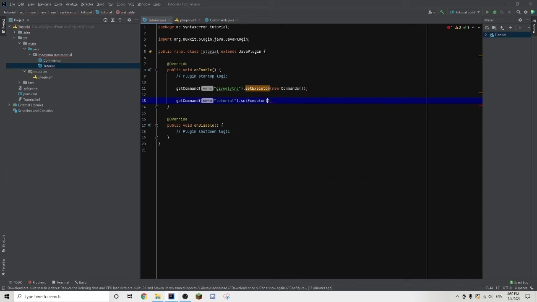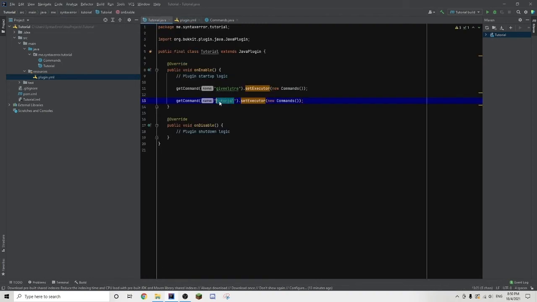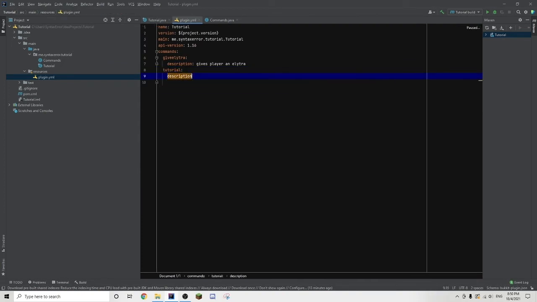Then we can do the exact same steps. .setExecutor, new Commands. Now we can go into plugin.yml and we can just list it here. So we can type tutorial, and tutorial is basically the same thing. It has to be the same as whatever is typed here. Tutorial, and then we can put its description as follows the tutorial plugin, I guess. So that's the second and third commands done.